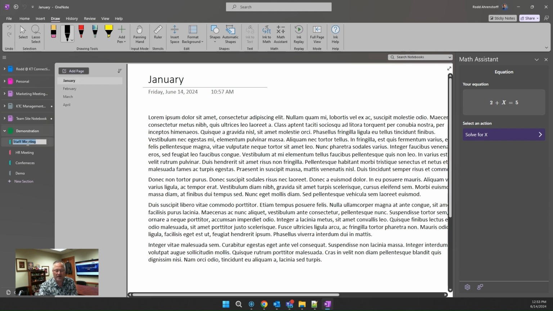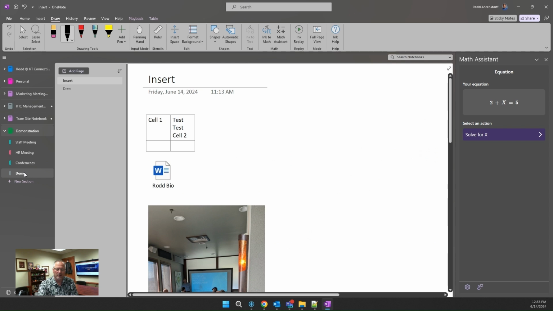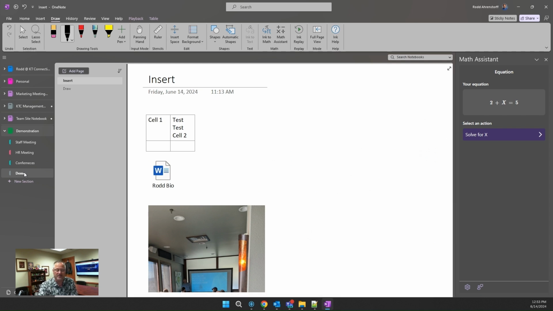The staff meeting section has notes from our monthly staff meeting, while the HR section has notes and pages from our weekly HR meeting. The demo section will illustrate all the inserting and drawing capabilities of OneNote.